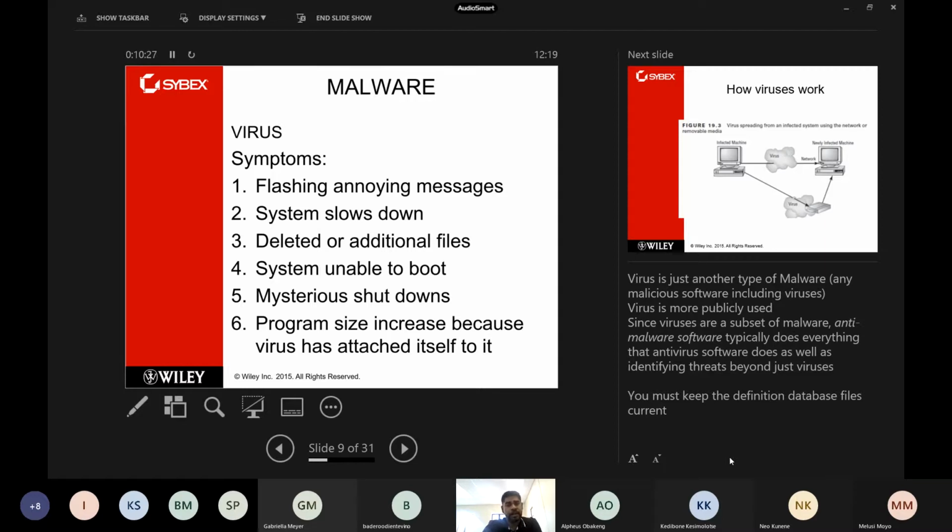Right, so then we look at malware. Malware is basically viruses, or a virus is another type of malware.